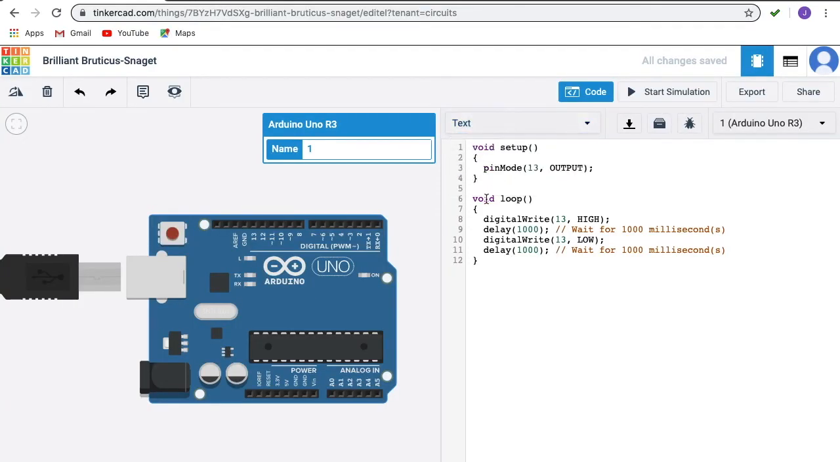Here we have two sets of functions. The first set is void setup. This part of the code will be executed for the first time when the Arduino is started, only one time. The second part of the code is void loop. This part of the code will execute infinitely.